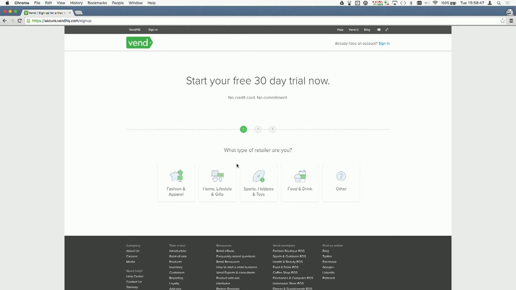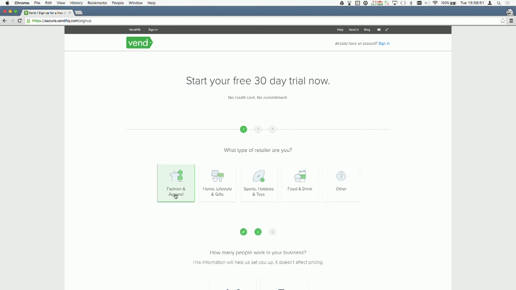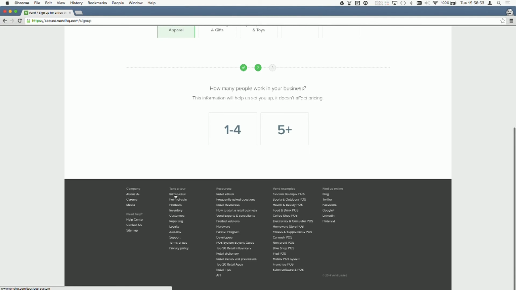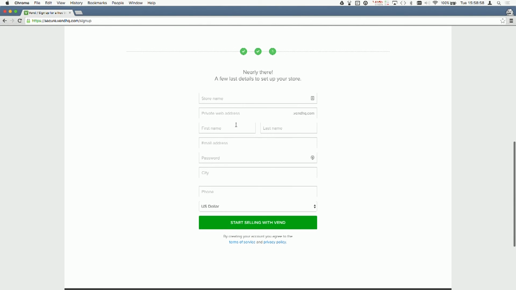So what we're going to do is select what type of retailer we are. Now let's go with a fashion one today. We're going to start Laurel's fashion store. Oh my gosh. Now, how many people work for the business? We're going to click 1 to 4, but obviously you would click whatever's relevant to your business. And then we're going to call our store something. What are we going to call it? Laurel's Clothing. Yep. Laurel's Special Boutique.